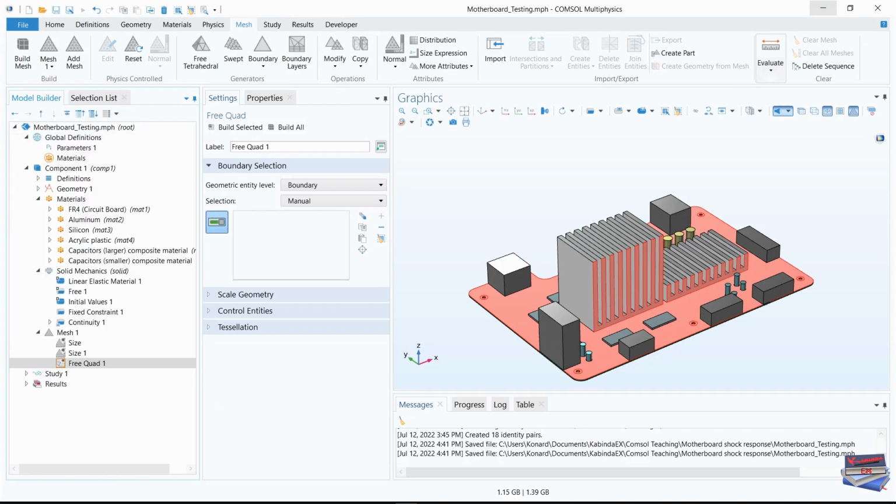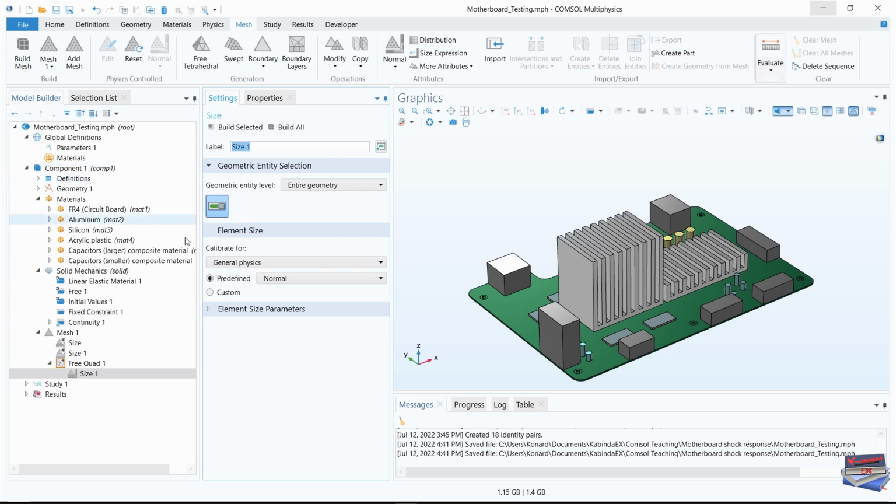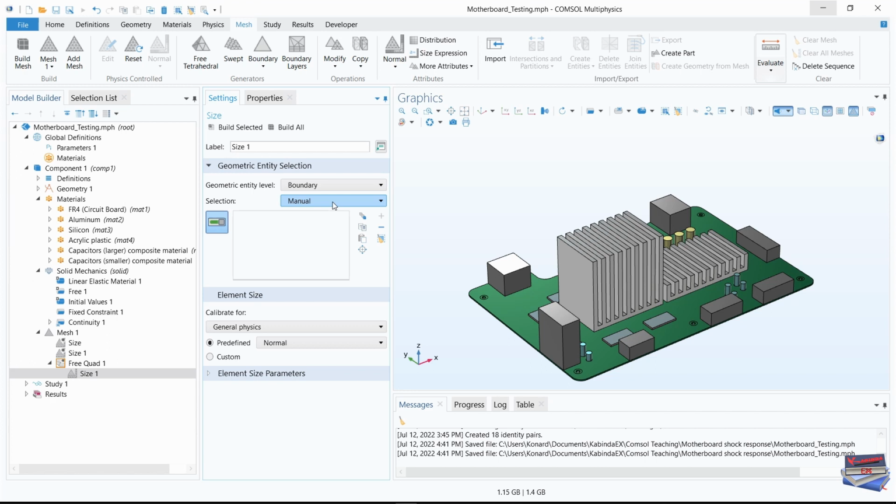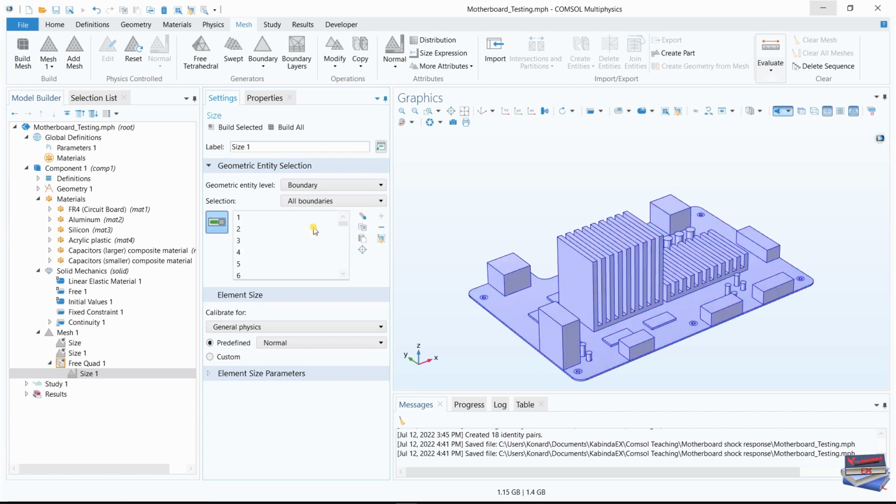Let's go back to our model builder and let's add a size to our free quad. So let's right click on free quad and add size. For the geometric entity level, let's select boundary. And for the selection, let's select all boundaries.